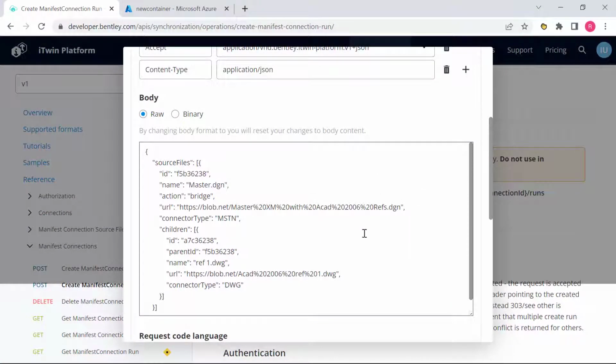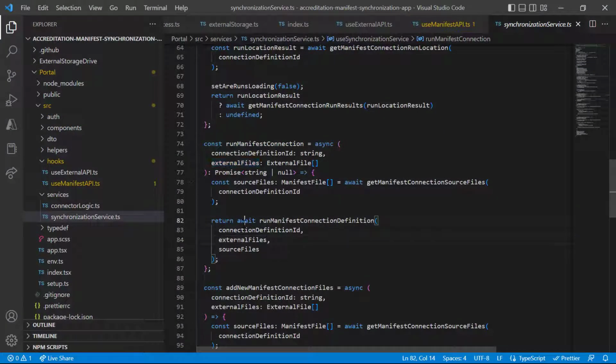When we run the manifest connection, we need to make sure that the ID that we pass in matches the actual ID that we have for the file. And we need to be very careful with these IDs and make sure that we're putting the right ID with the right file, so there's no duplicate data and the synchronization can process the files correctly. That's what's happening here: when we get the manifest connection source files, we're getting the IDs that are already stored in the connection, and then we can pass these in the run command to double check, verify, and match them with the external files so we can put the right file with the right ID. And that's pretty much it.